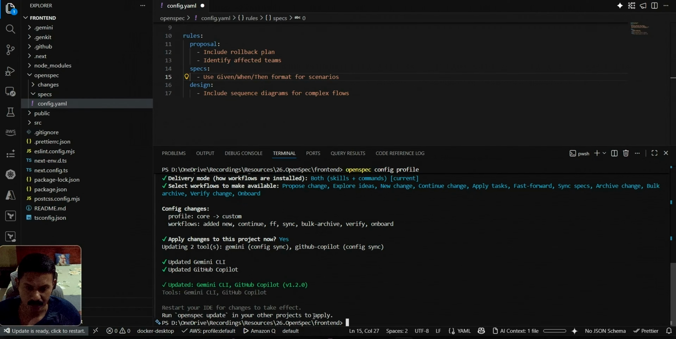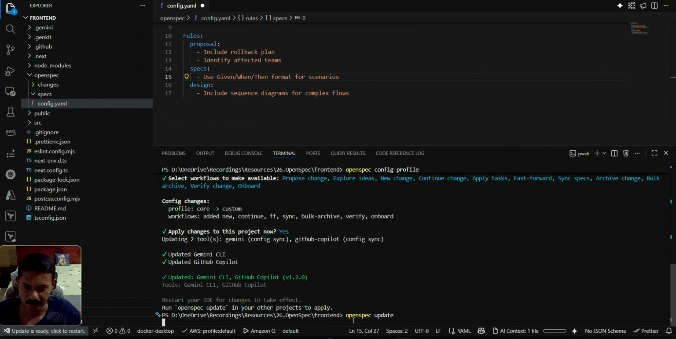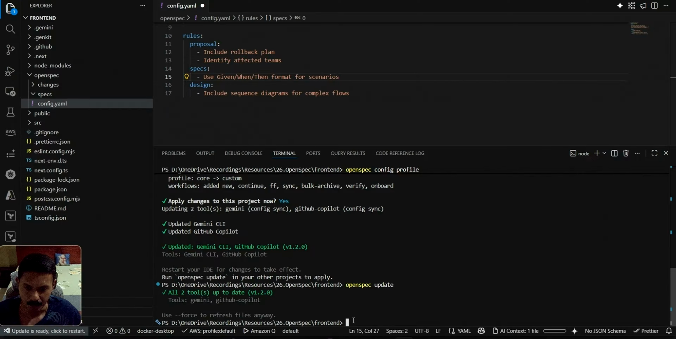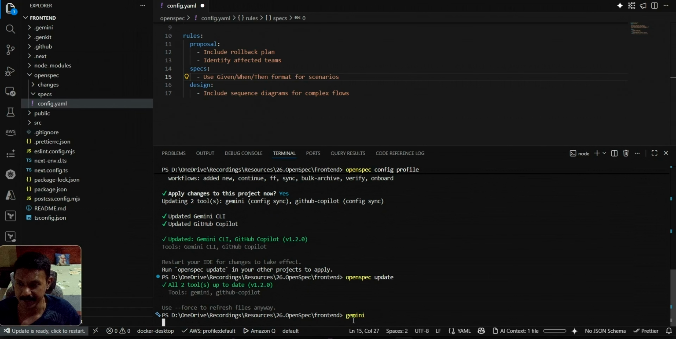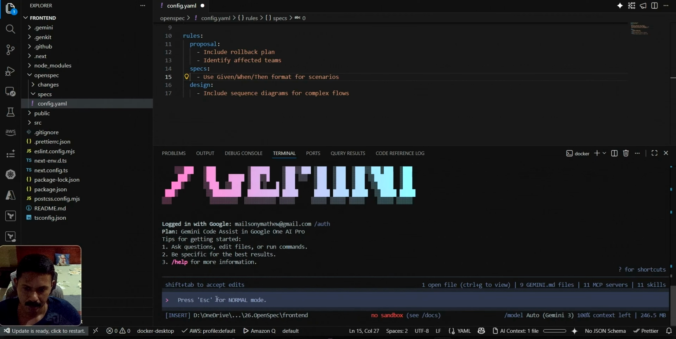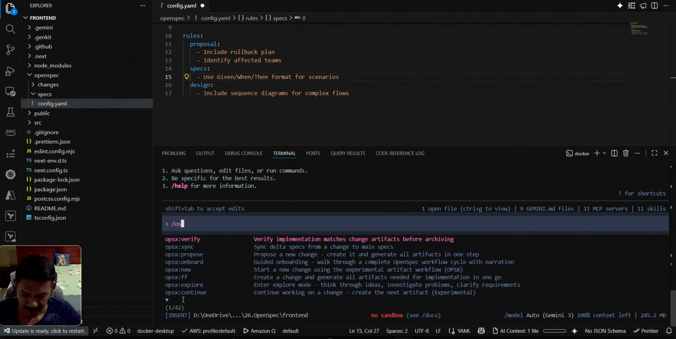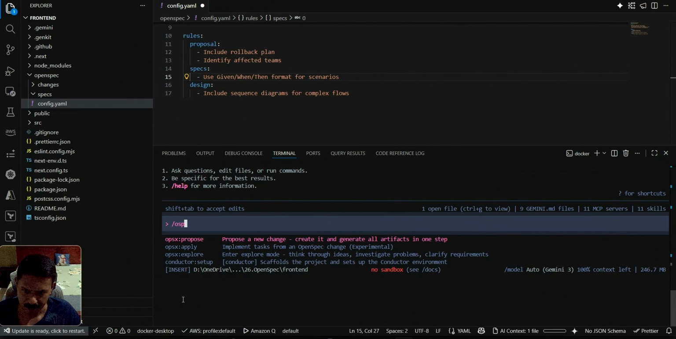And now it should be applied. But one more thing, I need to run the OpenSpec update. That is what it says in the documentation too, right? So I'll do this OpenSpec update there. And now let me relaunch Gemini. Fingers crossed, it will work this time. So let me now try OPSX again and let me see. And it's still the same.